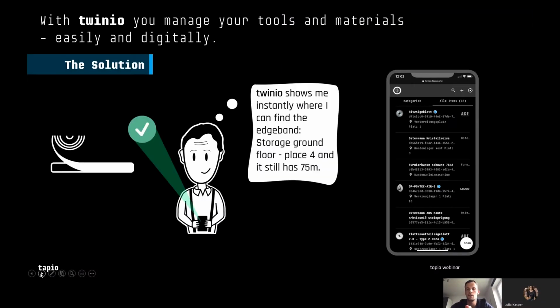And so the solution from Tapio is Twinio to manage the tools and materials easily. So the web app is just easy to use. You can just use it with your smartphone, with your laptop or whatever. You just need a browser, so super flexible, and you have the possibility to manage all your materials in just one app.